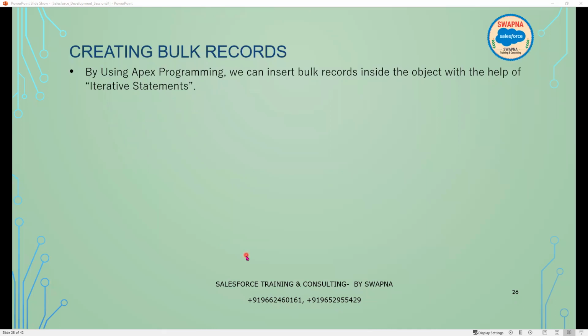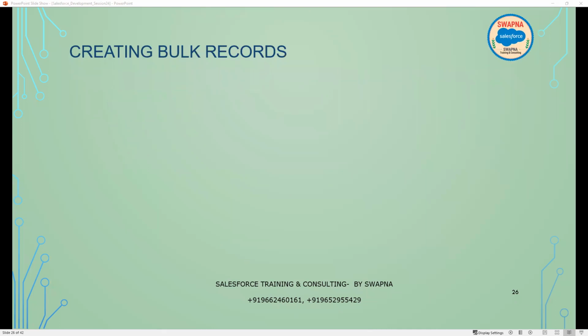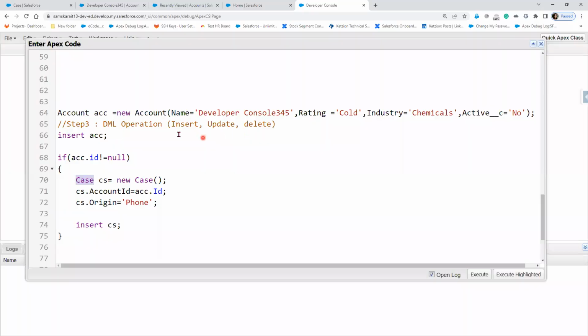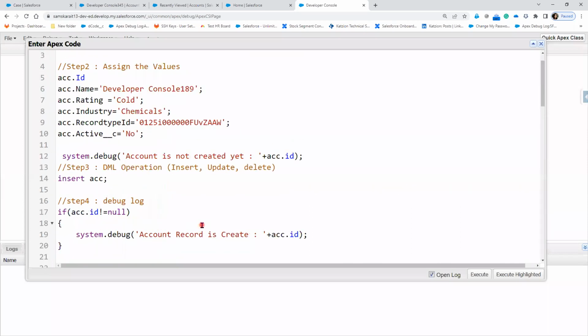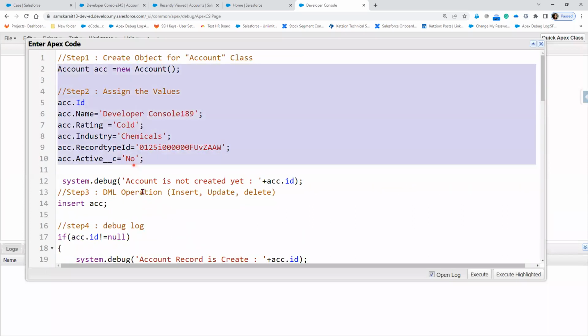The next one is in case you want to create bulk records. Right now we are creating a single record. I'm passing the information of a single record here, and the insert is happening for a single record. But if I want to create bulk records, let's assume I want to create 10 account records, how can I create 10 account records?